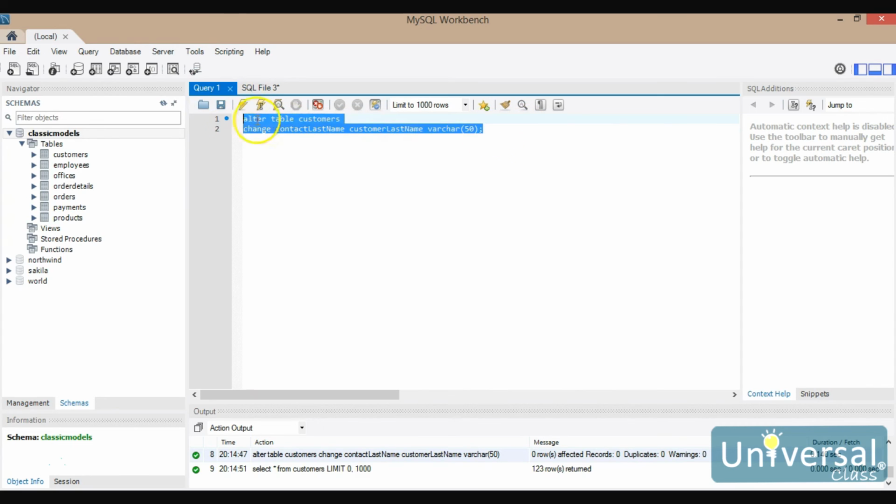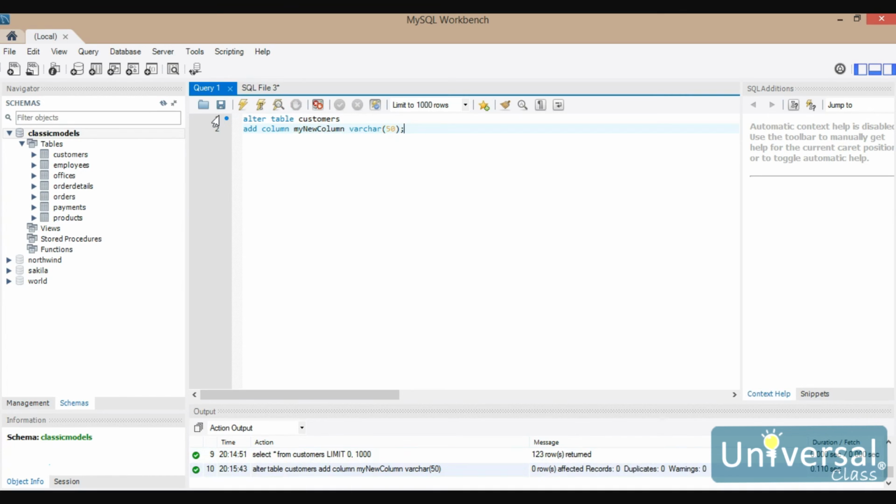All right, so I can do some other things too, like I want to add a column. So at the very end, I want to make a new column. So I'm going to alter table, and these will all start out the same. So alter table customers, and what do I want to do to it? I want to add a column called my new column. And we're going to make it varchar of up to 50 characters in length. Run this. Says it was successful.